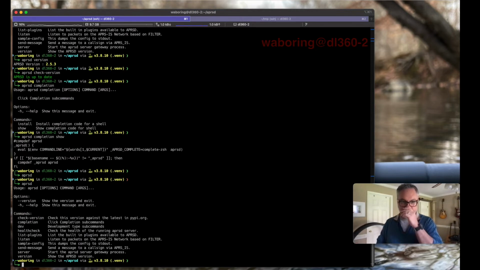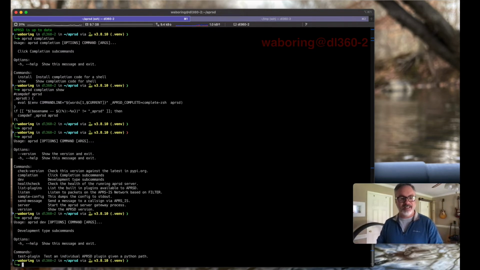All right, so there's another command called dev. There's only one command inside the dev group of commands, and that is called test-plugin. This is what I use for developing and testing my plugins prior to standing up a server of APRSD. So that lets me instantiate the test plugin object itself that I'm working on, send a message to it, and see what happens with it.